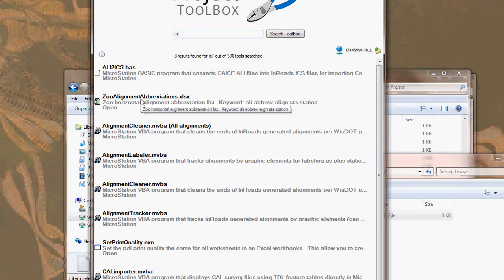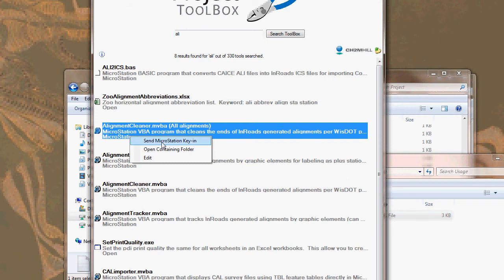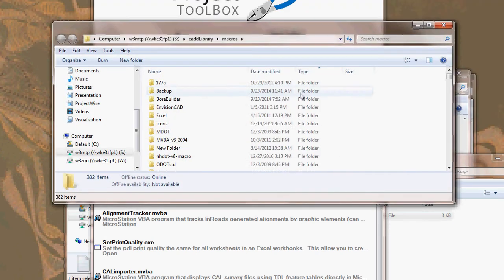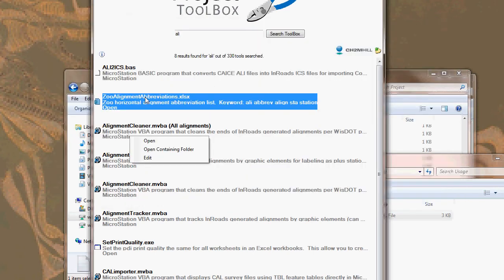So this one here this would open it, but this guy here, since it's a MicroStation, it would send the key-in command. So you can also opt to edit the log if you have admin rights, or you can open the folder where it is, and you can see there this is where that guy lives. Similar here, you can see where that spreadsheet is.